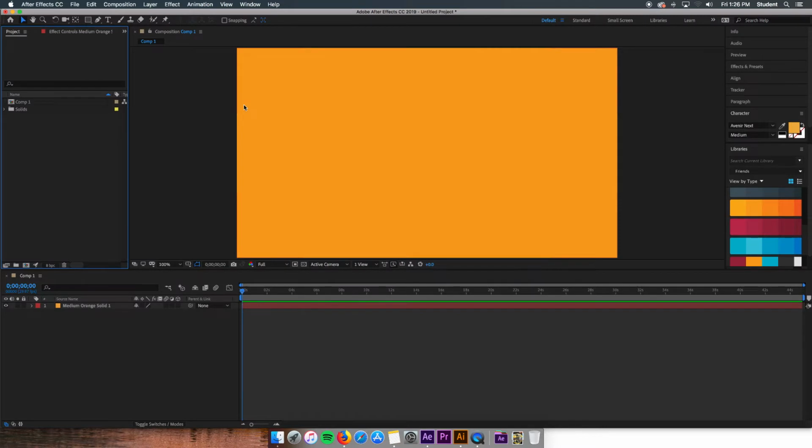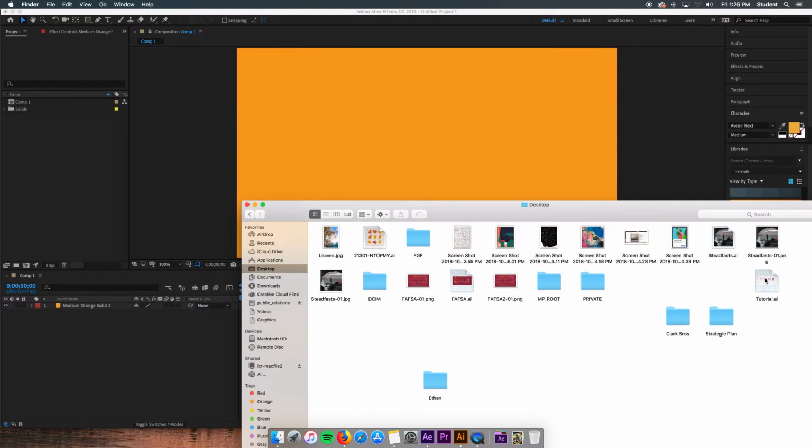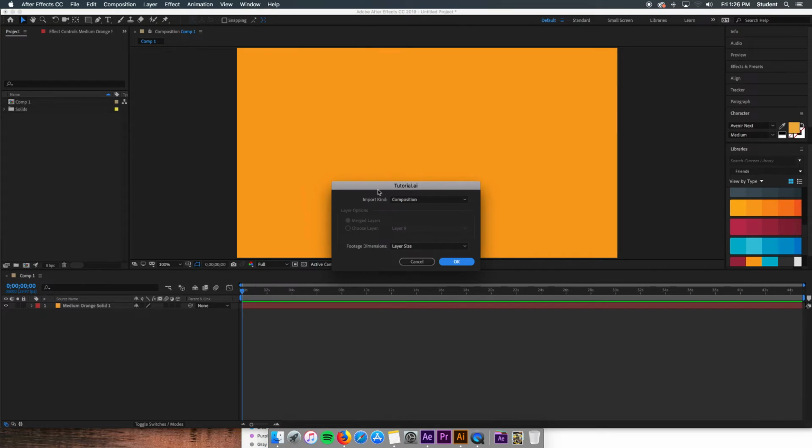Now we're here in After Effects. And what we're going to do is when we import these files, I have to do it in a very specific way. So I'm going to go over here. I'm going to grab our AI file right here and just import it into After Effects. When it comes in, it's going to pop up with this import window. You want to make sure the default is footage. You want to make sure you switch from footage to composition so that each layer will import separately.